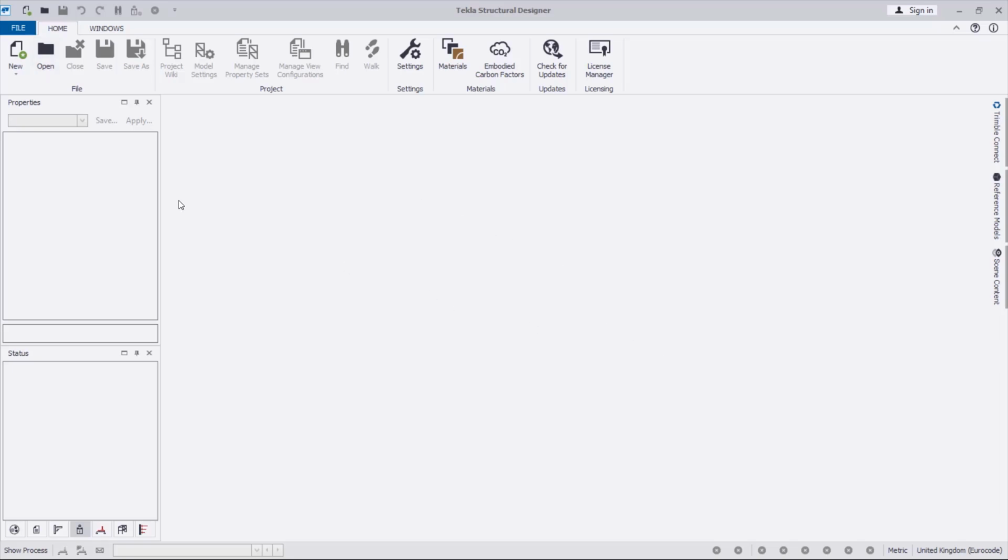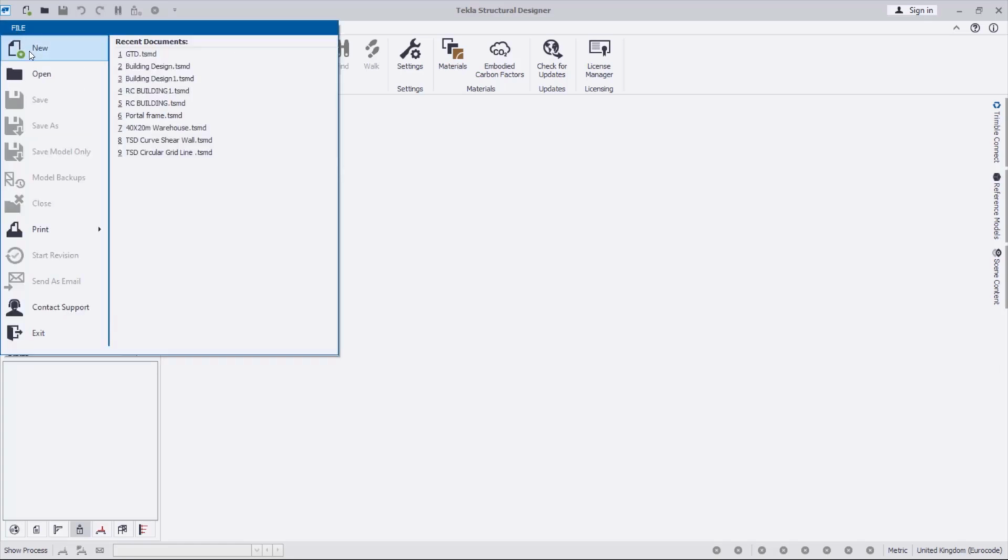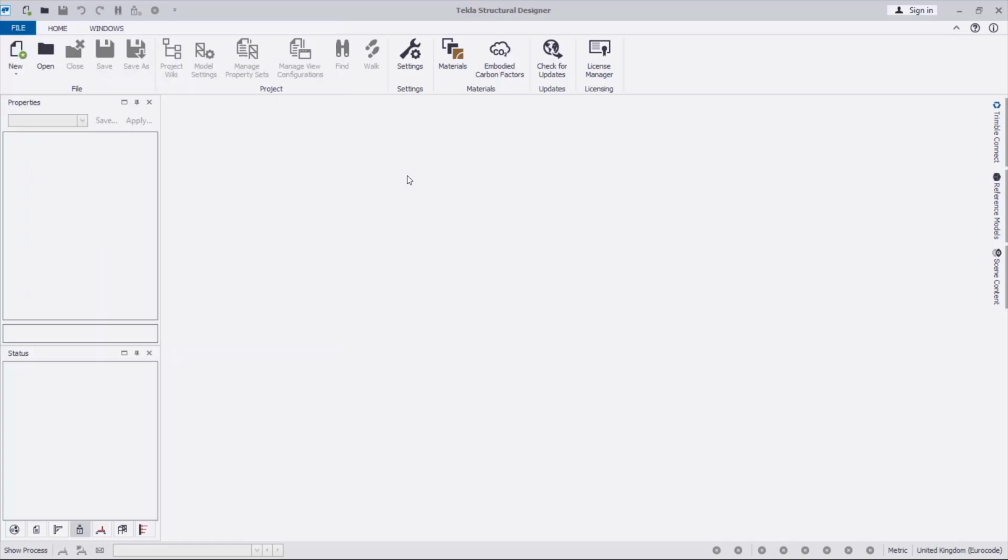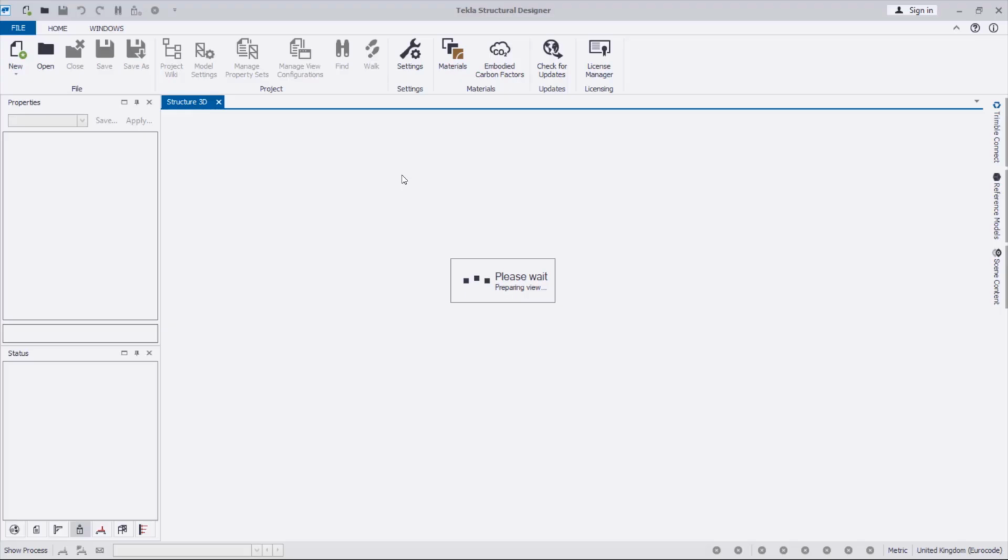So let us start. Once you launch Tekla Structural Designer software, what you see is this window, just like this. You can see we have only two tabs here, the Home tab and then the Windows tab. Okay, so we will be starting from creating a new project. To create a new project, you have to click on this new icon, or you come to File, or use this other new icon right here. So if I click on File and then select New right here, this will create a new project for us, just like this.